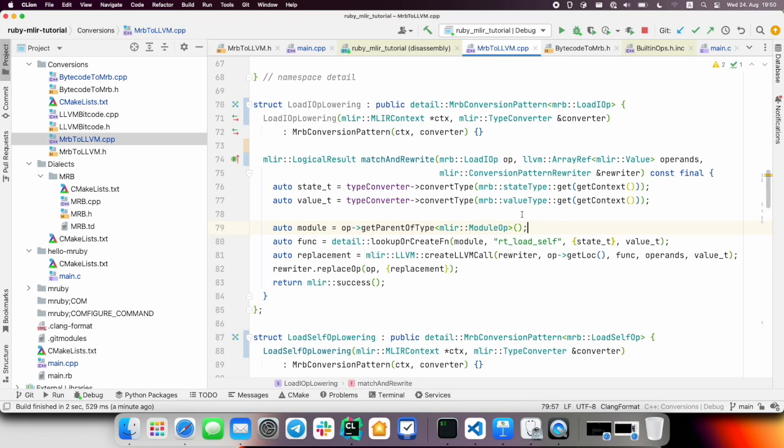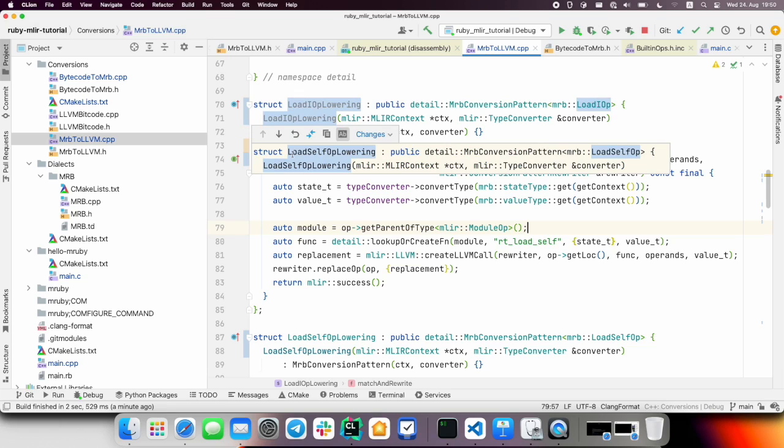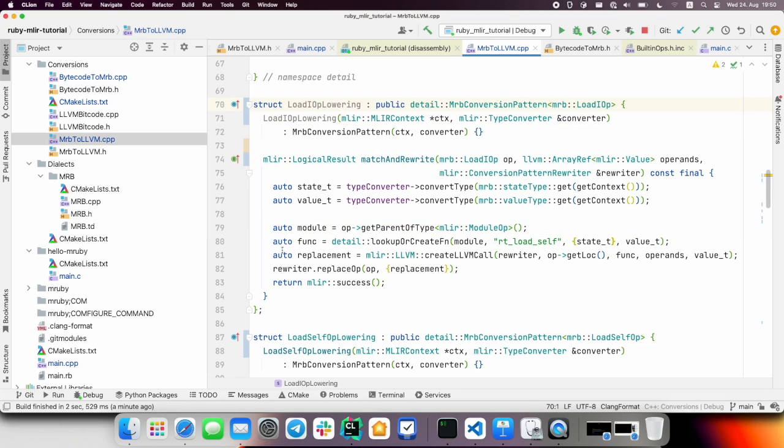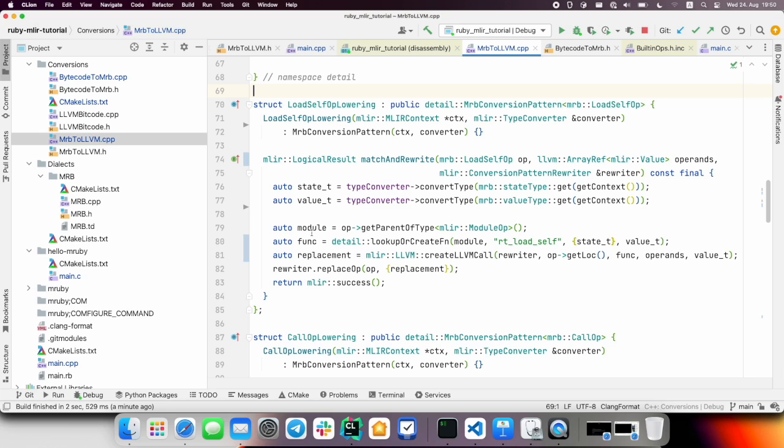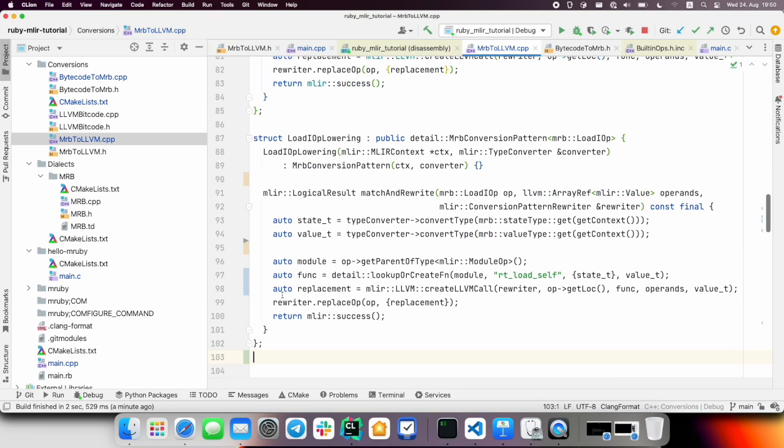Yeah, in this case, let me just move it a little bit so that I can get help from Git.